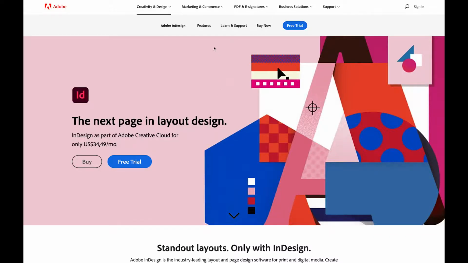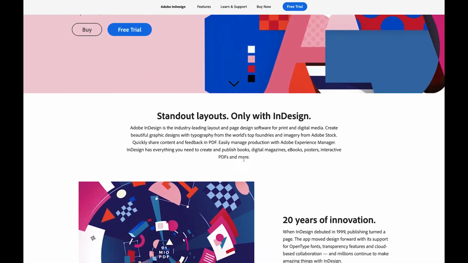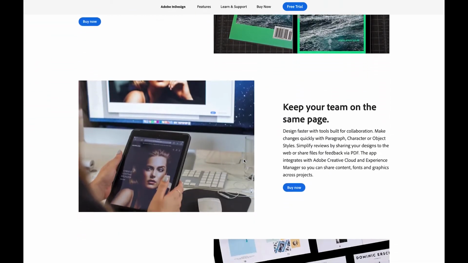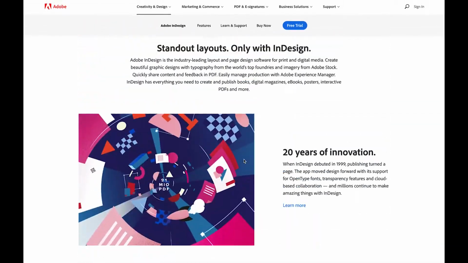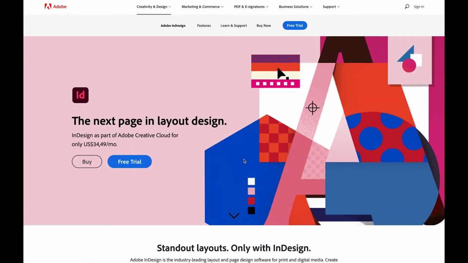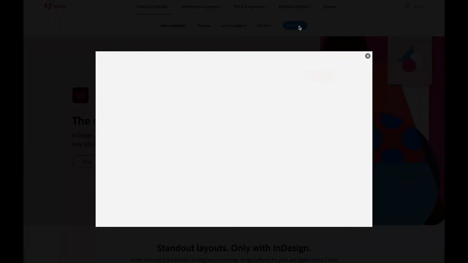Now, if you want to look through the features of InDesign, you can have a look on this InDesign homepage and see exactly what you can do with this amazing app. Once you're ready to go, there's a buy now option if you want to purchase Adobe InDesign. If you just want to activate the free trial, then click on this free trial button.